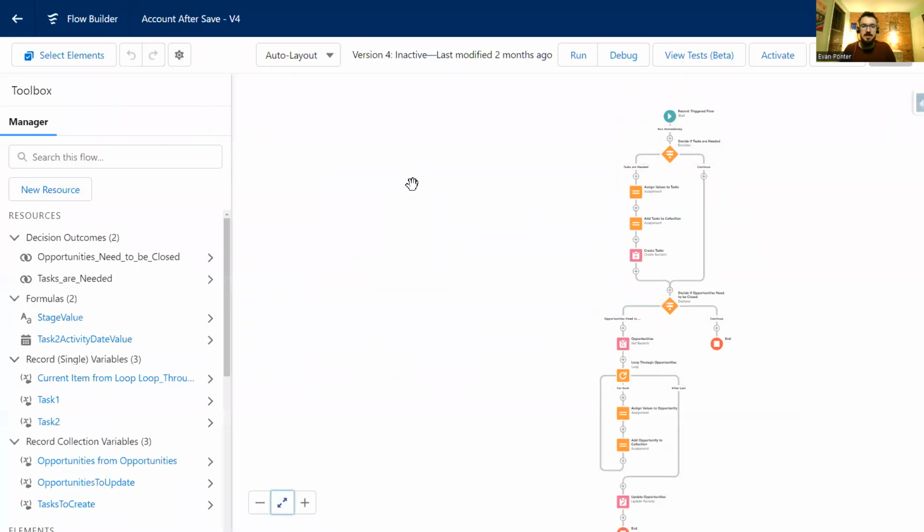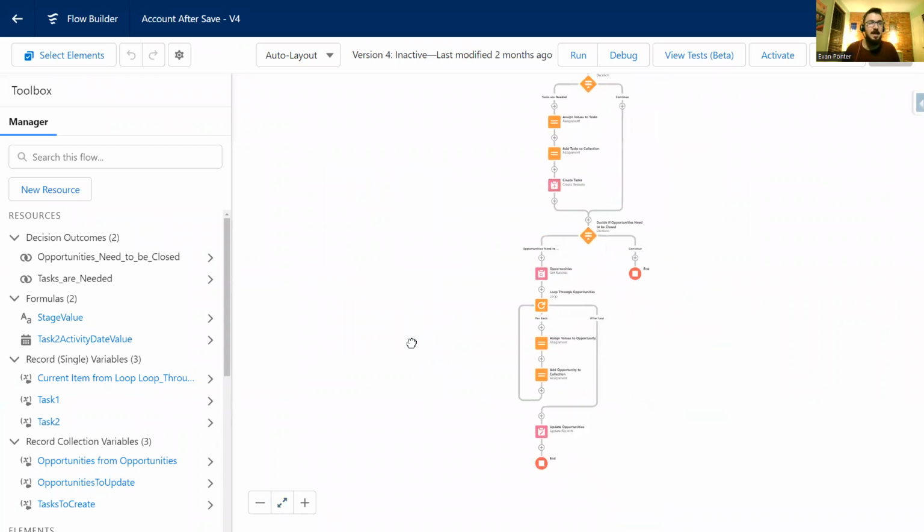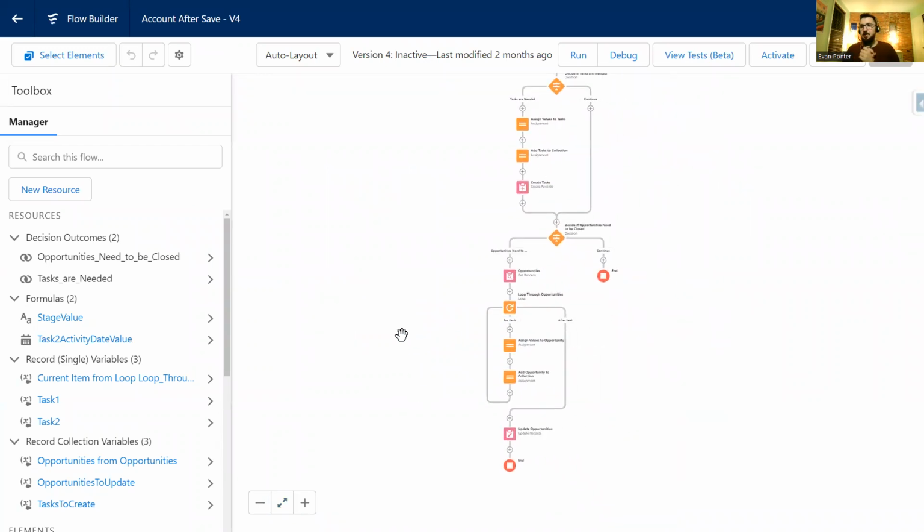But what happens when things get a little bit more complicated? You might have scenarios where you need to set new values on the results of a query, but you need to evaluate each record as you're going through.